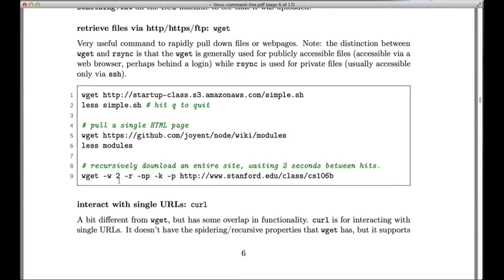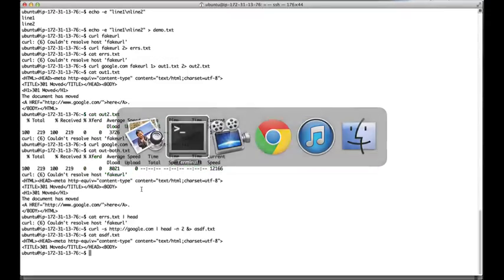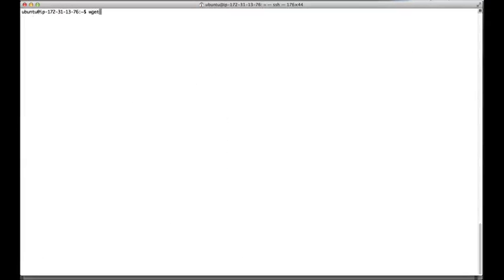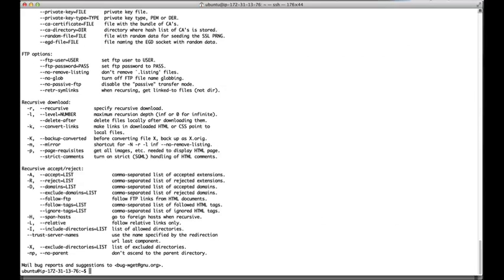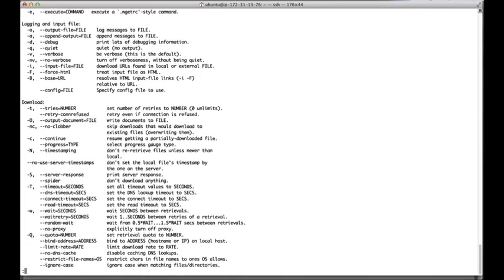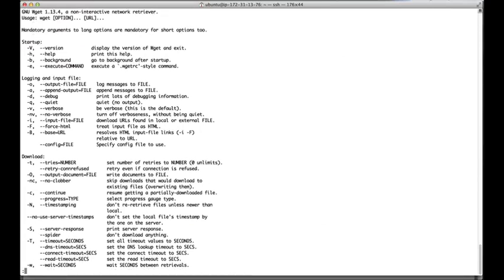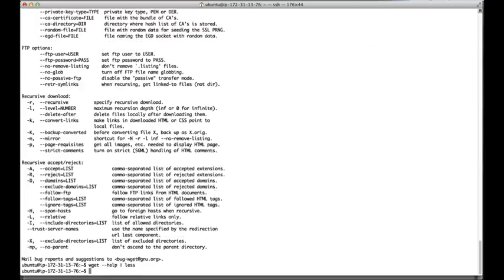We're putting a wait command over here, recursive, no-ascending to the parent. K and P are options for converting links and so on. And you can always do wget --help to see what the invocations are. So here is wget --help, and I'll show you all these various flags. You can pipe it to less and then browse up and down like so, just to look at all these flags. So try those out.